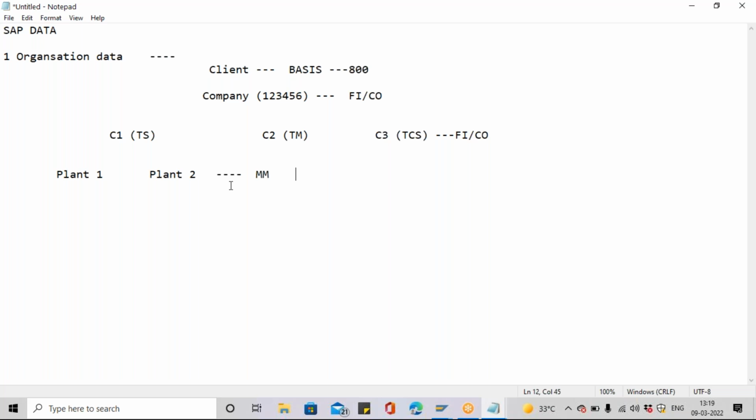But in the training system, we have a lot of plants. There are 200, 300 plants. Better we copy from the 1000 plant here. So why should we not copy from 001? If we copy from 001, data inconsistency will happen here. This is the same as with the company code.